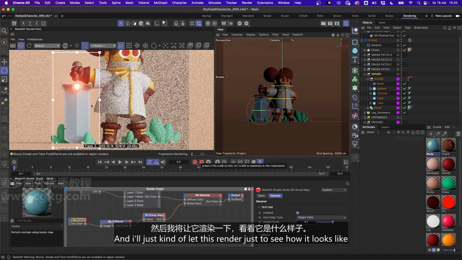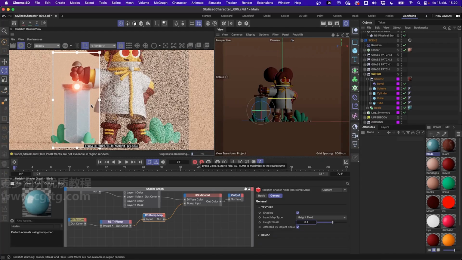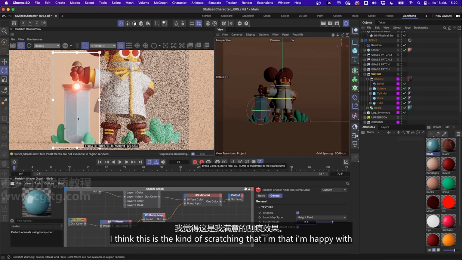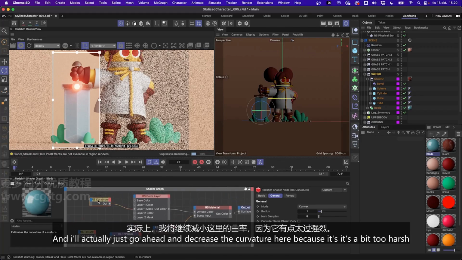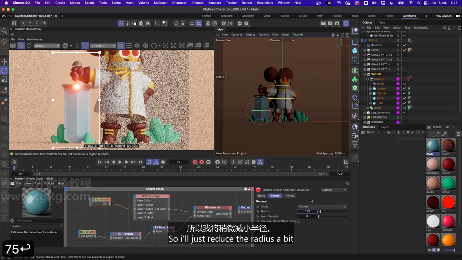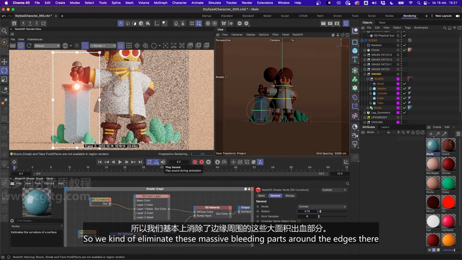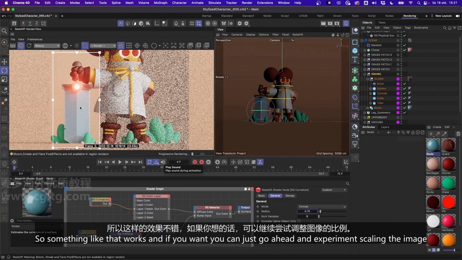And I'll just let this render to see how it looks. I think this is the kind of scratching that I'm happy with. I'll actually go ahead and decrease the curvature here because it's a bit too harsh. So I'll reduce the radius a bit so we eliminate these massive bleeding parts around the edges there. So something like that works.